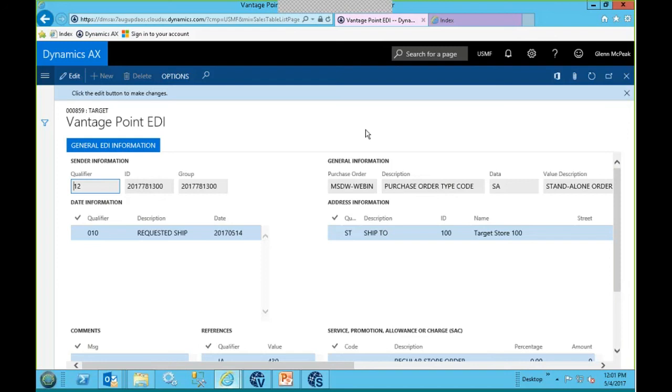Approximately how long does it take to set up a trading partner? That's a tough question because there are a lot of factors that go into it. But depending on the environment, you could have a new partner configured and ready for testing within minutes.